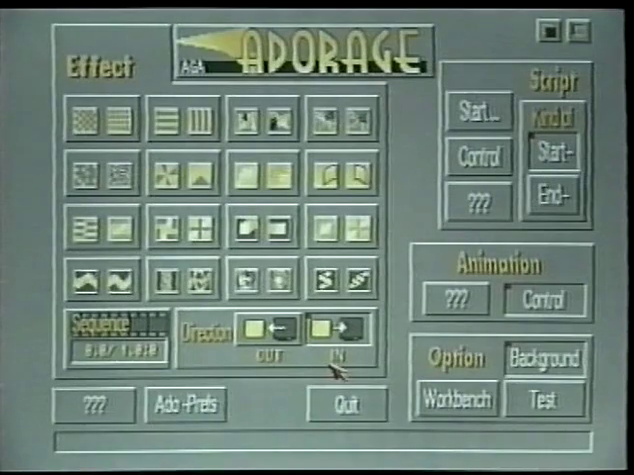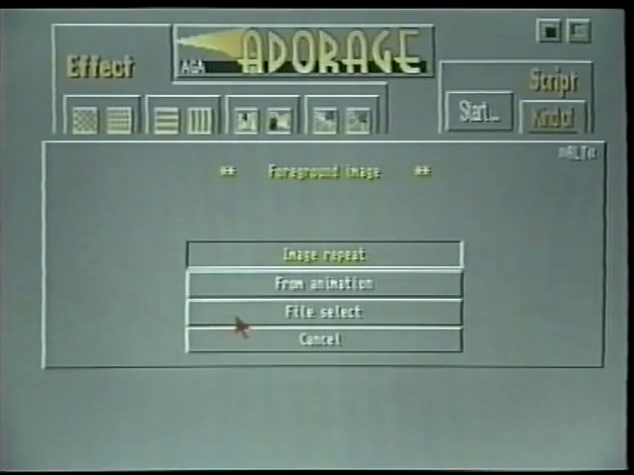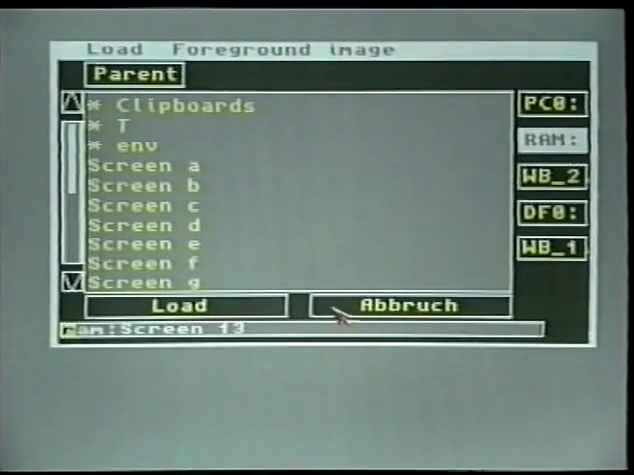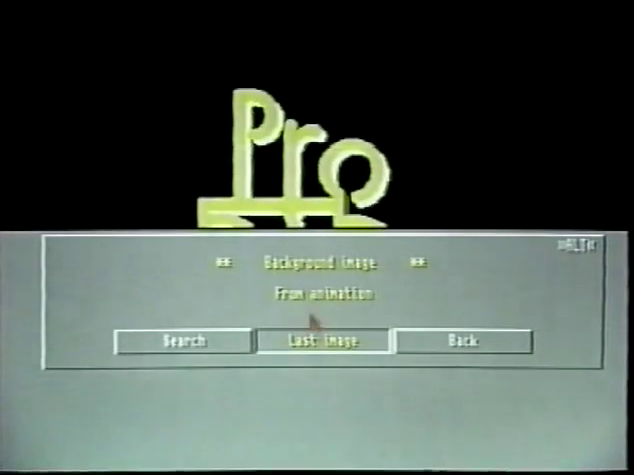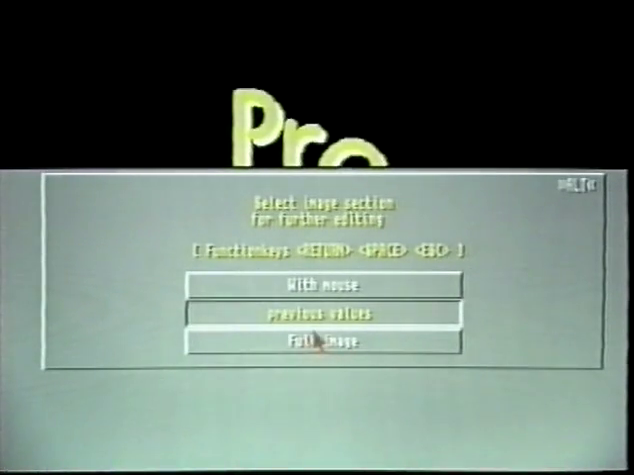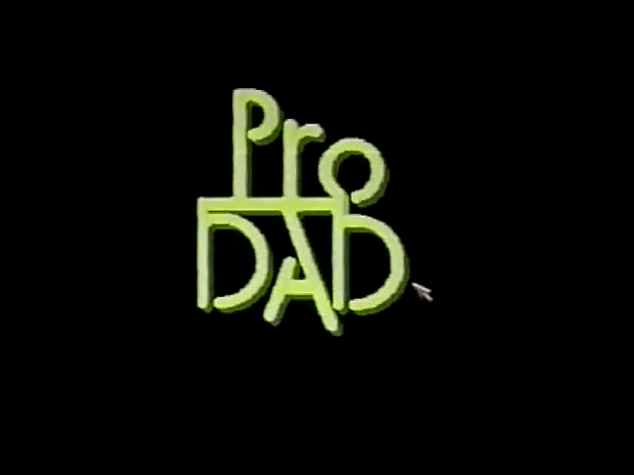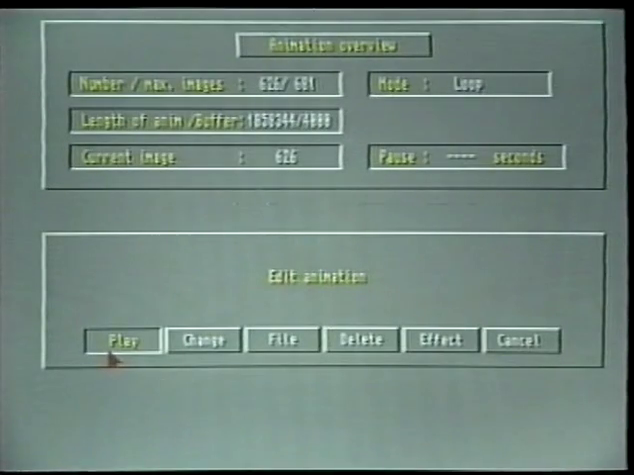Now, I'll use a slightly different lines effect once again with a further alternative screen. I select In Effect, Lines Effect, Fine Comb Horizontal, and the foreground image is screen F. The background image is once again taken from the animation's last frame. We'll continue.